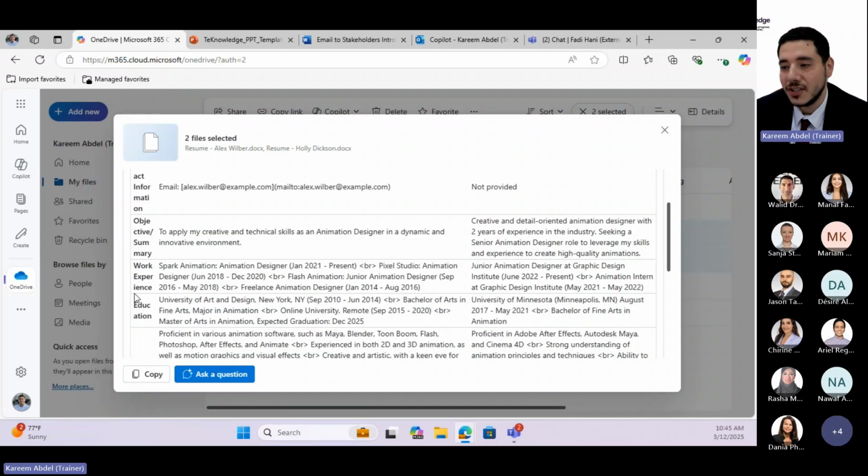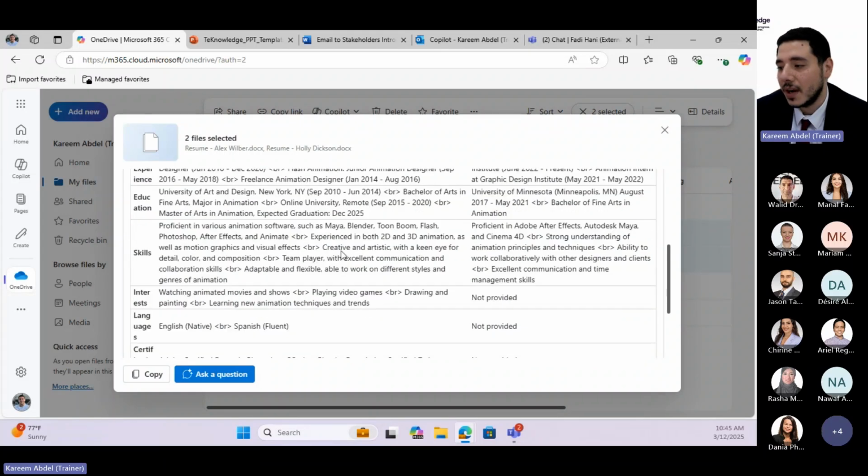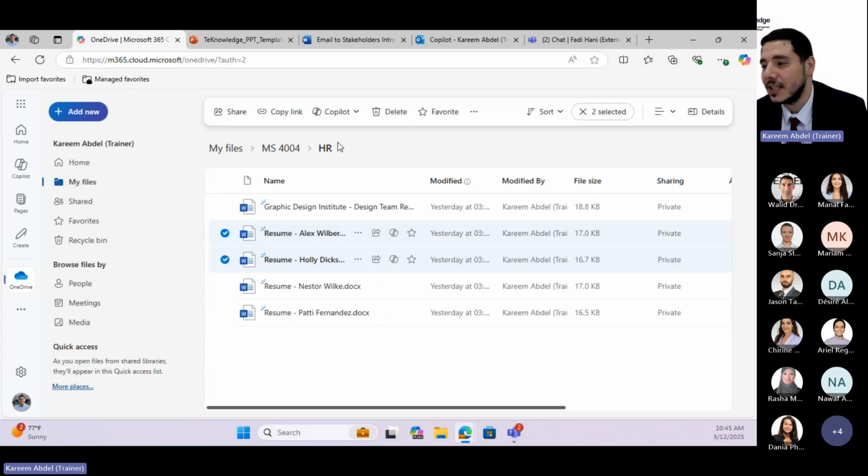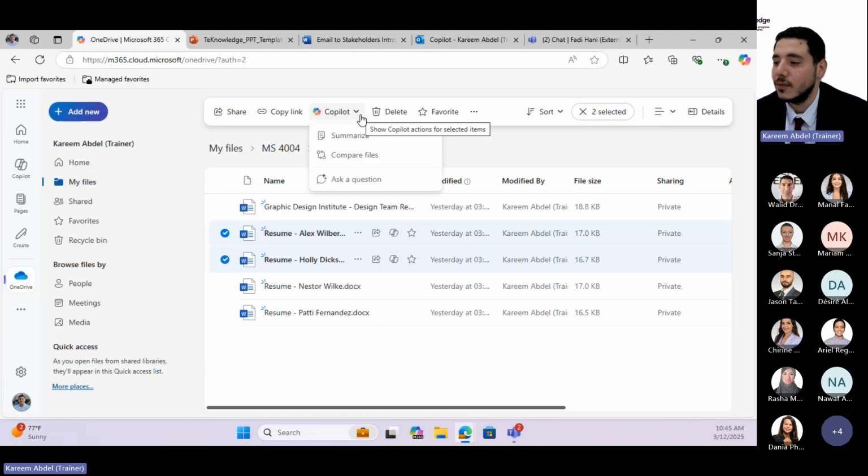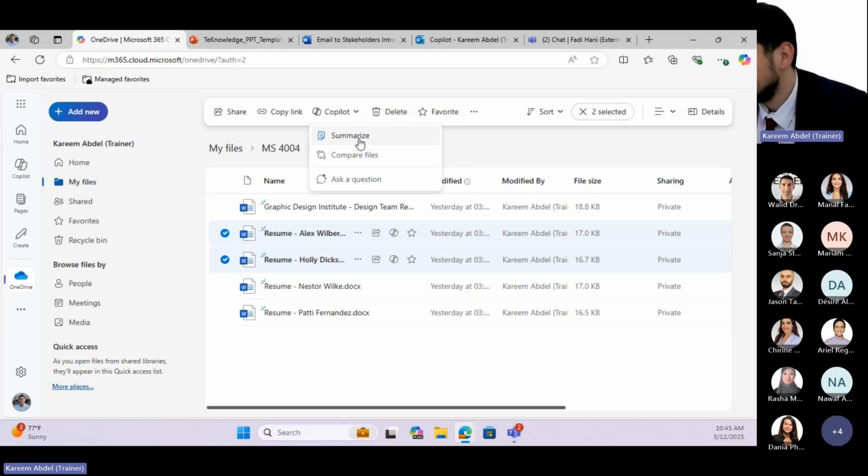So it has categorized all of the information within the resume and compared both of them in a single screen, and I can ask more questions about it. So it's just a fun, nice capability to have. So you can summarize different documents without having to go into the actual application. You can just do it from OneDrive using Copilot.